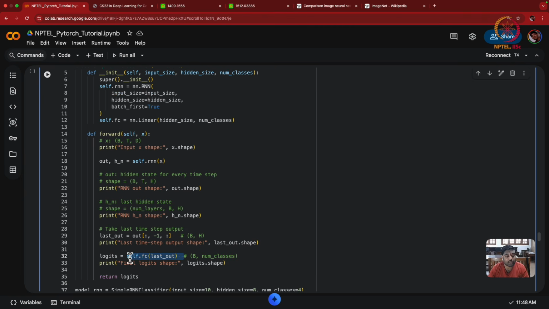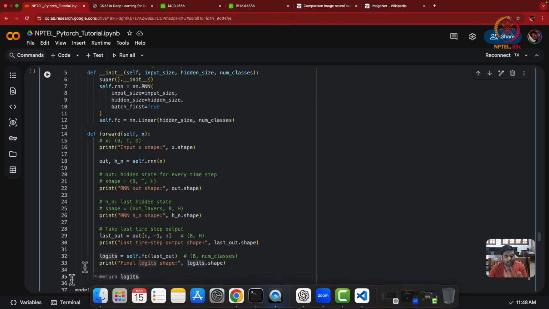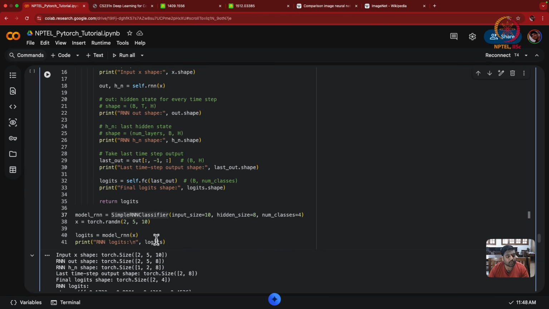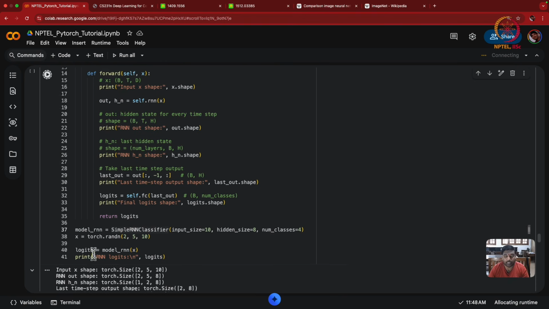Then you pass this through the fully connected layer, and then you get the logits. And then you pass these logits through the softmax, and you get the probabilities. Okay. Exactly similar to the earlier one. You create an instance, and then you generate the input and pass it on. This will give you the output. Okay. It's allocating the runtime.